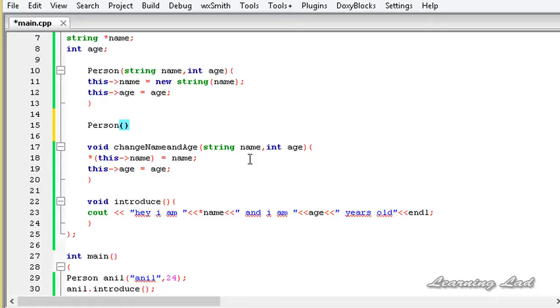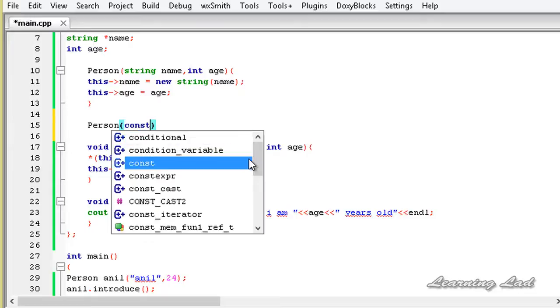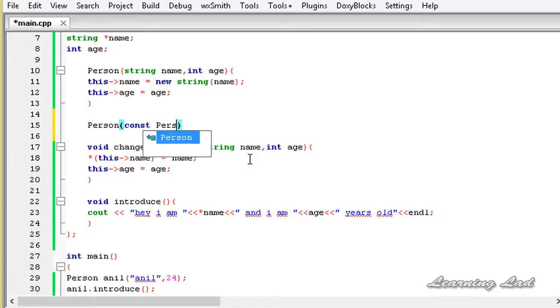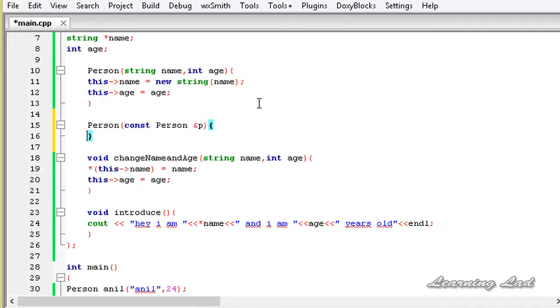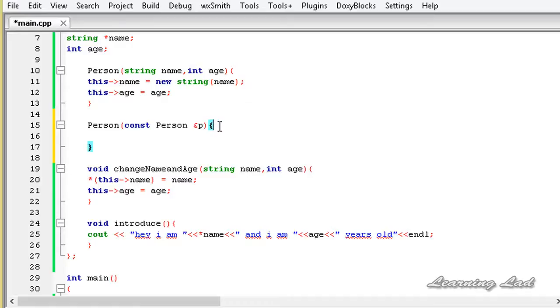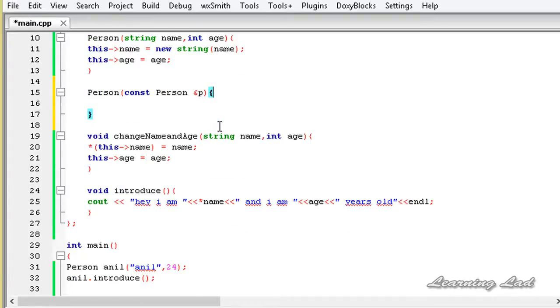So we're going to use the constant keyword, just to make sure that the value of that passed object should not be changed. So it's going to be const, and then Person, the object of the same class type, and then let's say p, and we are taking it by reference. So here, this copy constructor will be called whenever we copy an object of this class.